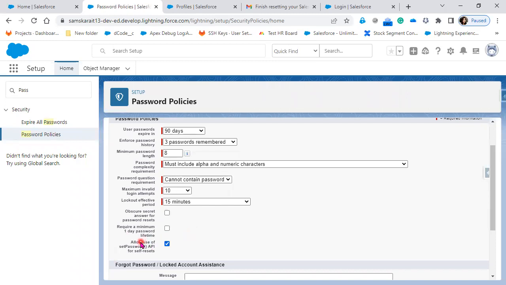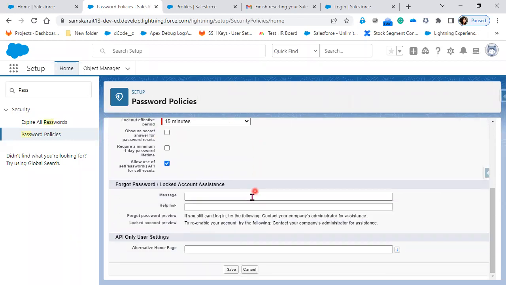Now these are the security answers. Whenever you reset a password, do you want to have security answers? If you do not want security answers, do not check this.